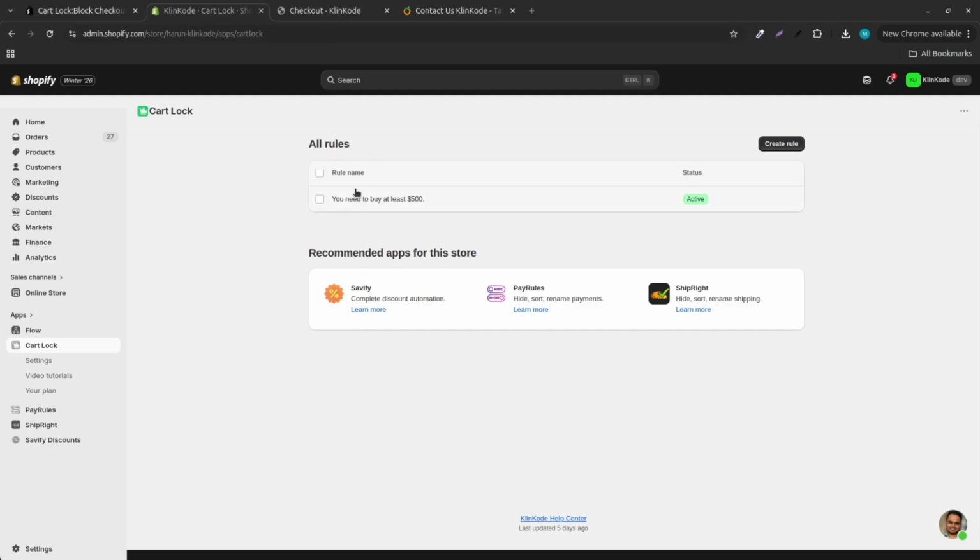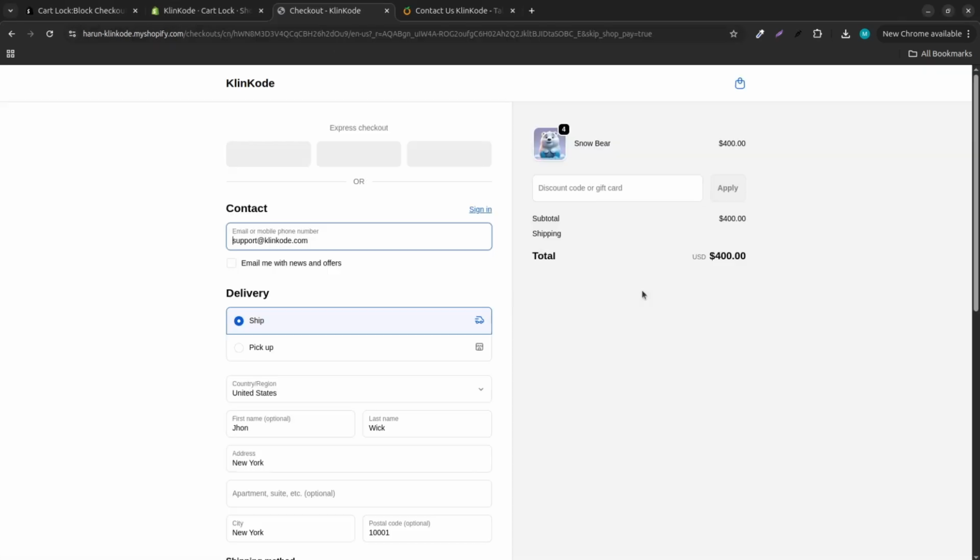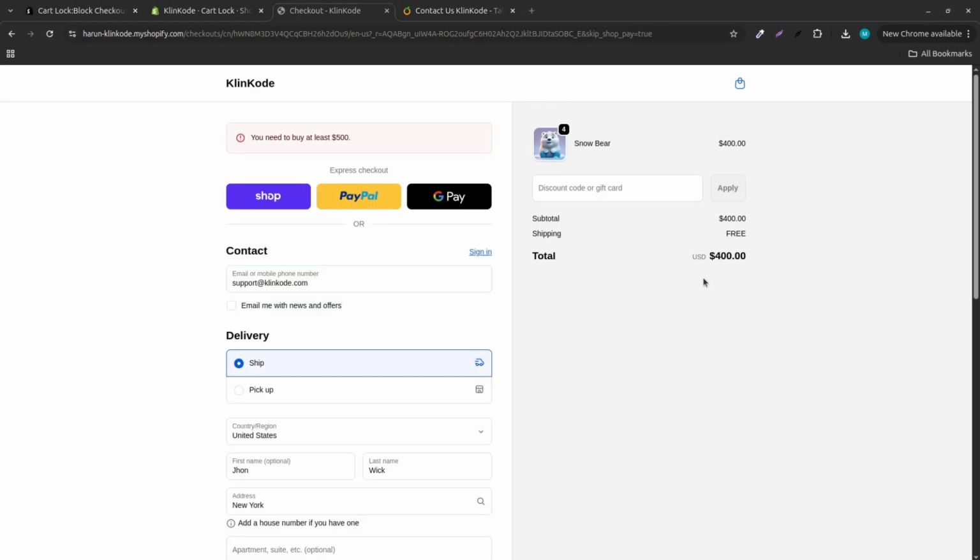Let's go to the checkout page. As you can see, the error message is displayed at the top of the checkout page, so the customer can't place the order and the order completion is fully blocked. This happens because cart subtotal is less than $500, which does not meet the minimum order requirement.